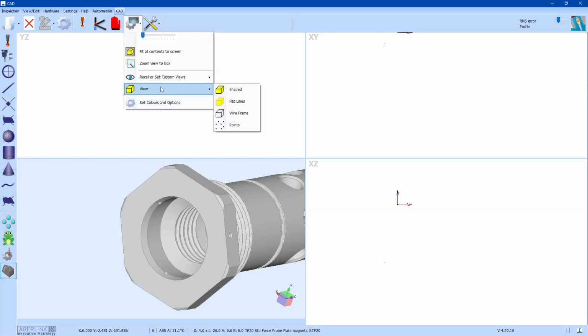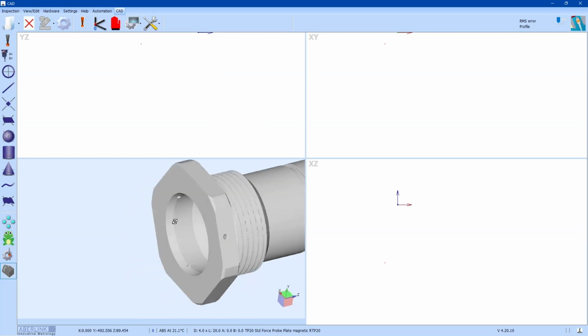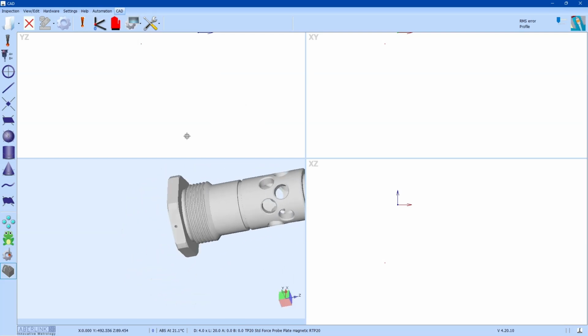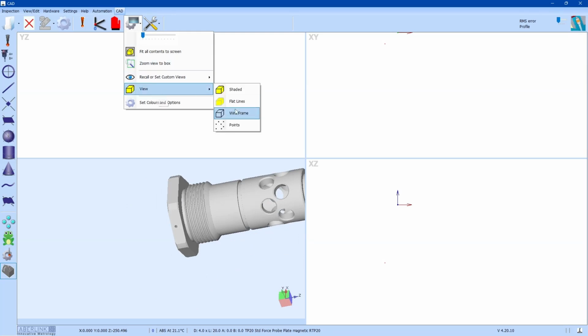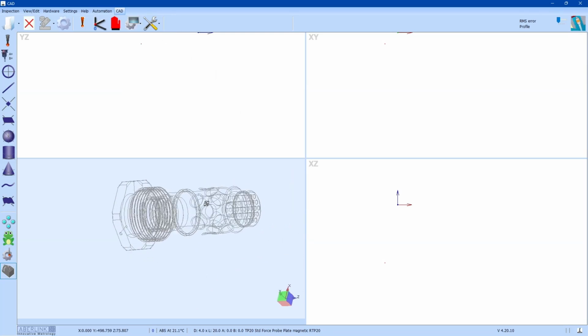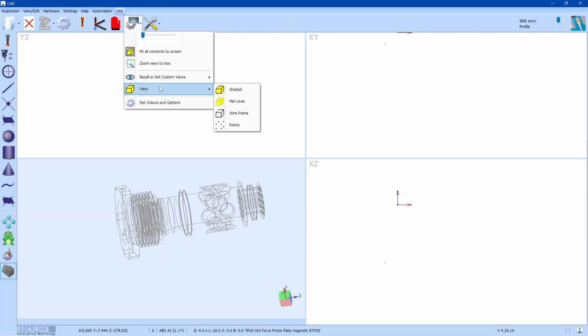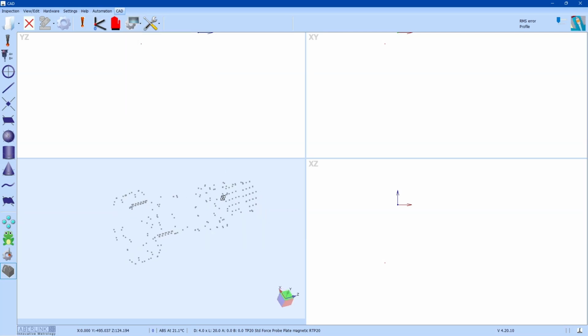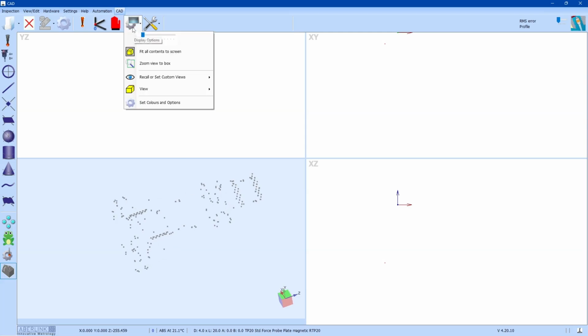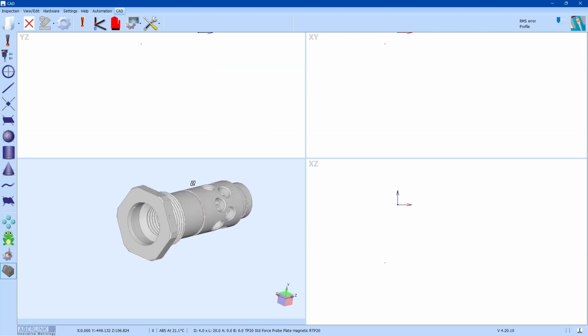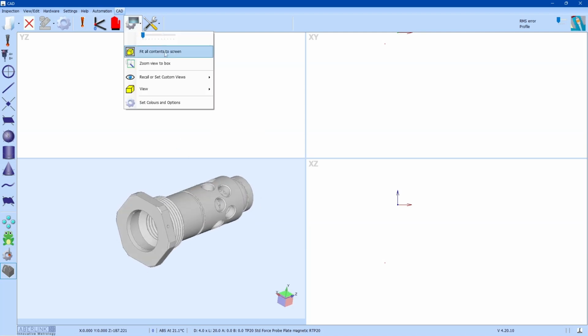We then have view. You can do shaded, flat lines, makes it a little bit duller, wireframe, or points. Now try programming with that. But useful, you might have a use for it. As standard, it's shaded. That's how we do most of our programming, but the options are there. Set colors and options. This is going back into settings, which I'll cover at the next stage.